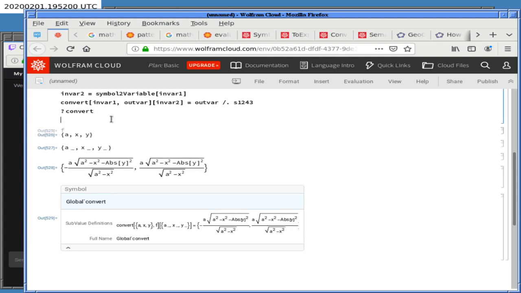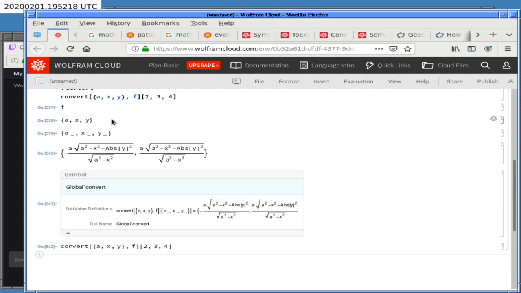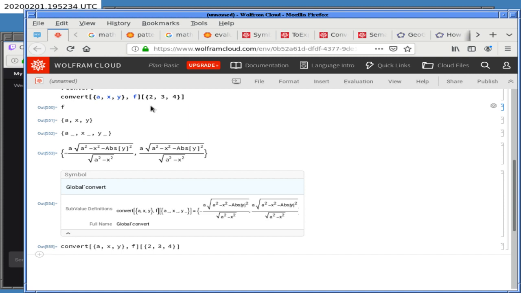So in other words, if I say now convert of AXY to F as applied to, let's say A is 2, X is 3, Y is 4, this will give us, not nice. Okay. Oh, right. This has to be in a list. Okay, what's wrong now?